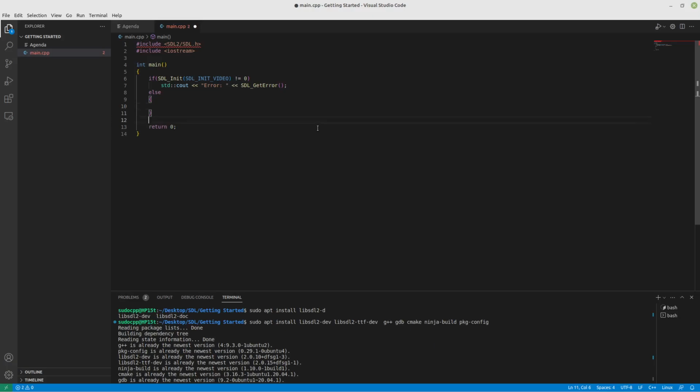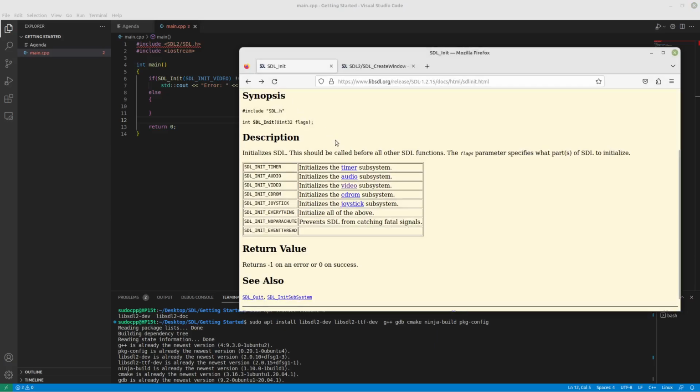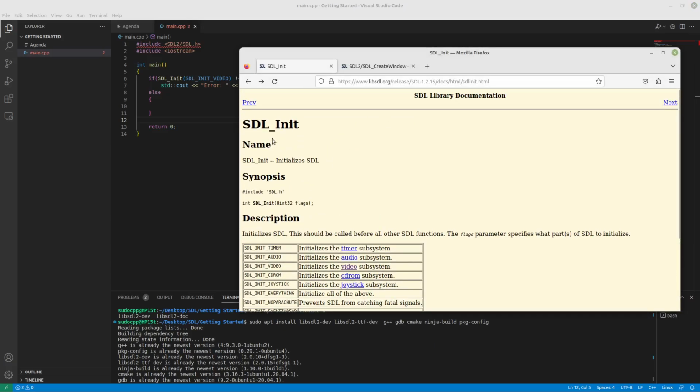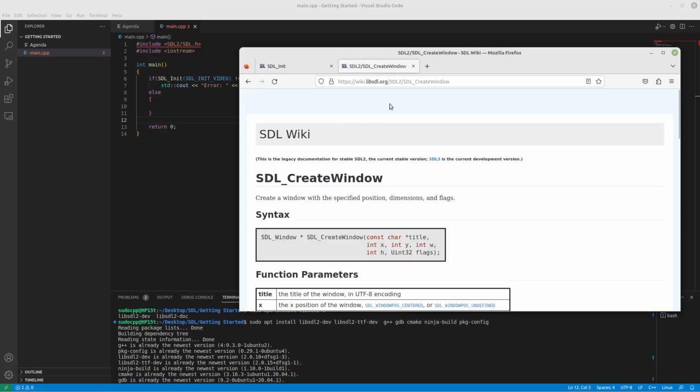Otherwise, run our code. So I highly recommend looking at SDL's documentation. Now this is actually for SDL1. The page for SDL2 isn't created yet, which is sort of ironic because SDL3 is in the works. So documentation's always hard to maintain. I can't really give them any flack for that. However, I would look at the documentation for SDL2.